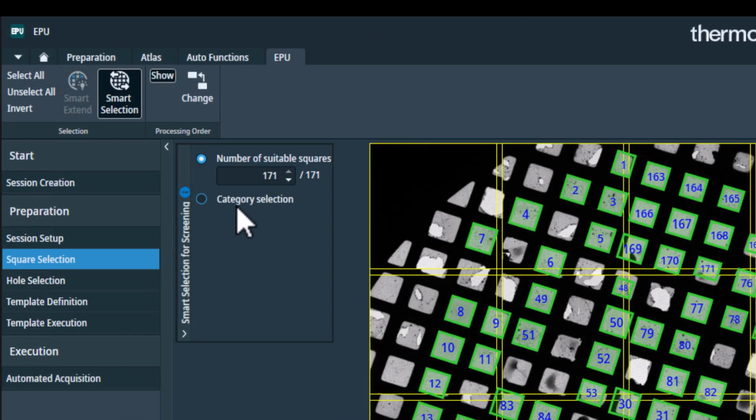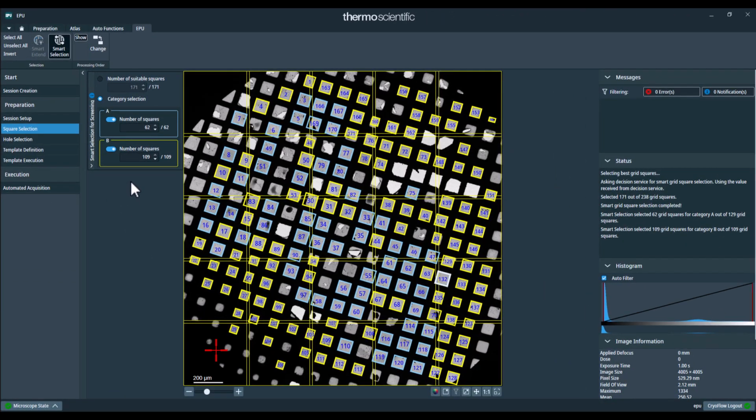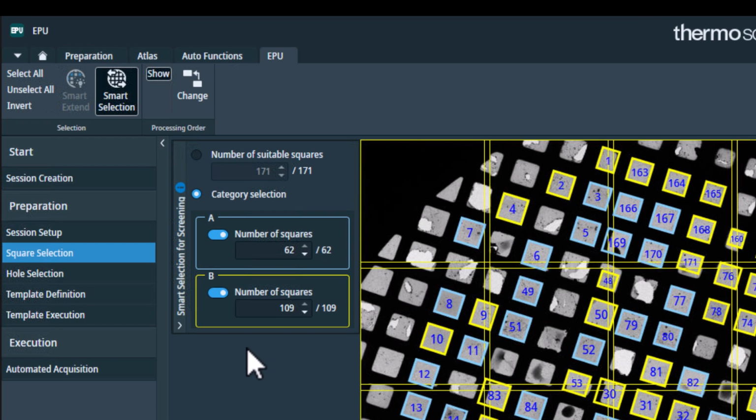At this point, you can either select a total number of suitable squares or enable category selection for a more controlled approach. The categories are based on the apparent size of the grid squares and are automatically generated according to the distribution observed on the grid. If all squares are very similar in size, only a single category may be created. For this grid, EPU generated two categories.